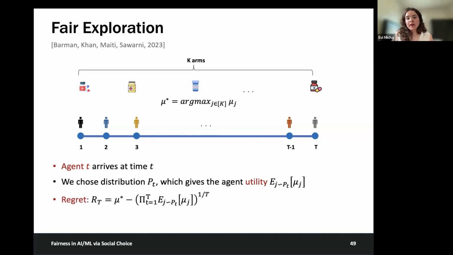And so here they defined the regret as the optimal expected welfare that the agents could have, minus the Nash social welfare of the expected welfare of the different agents. So essentially here you can see that the regret is minimized as the Nash social welfare, which is the product of the expected utilities of the different agents, is maximized. So we want to maximize the Nash social welfare here, and so the regret is minimized in this case.